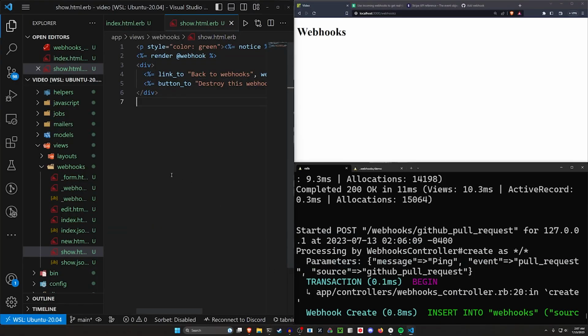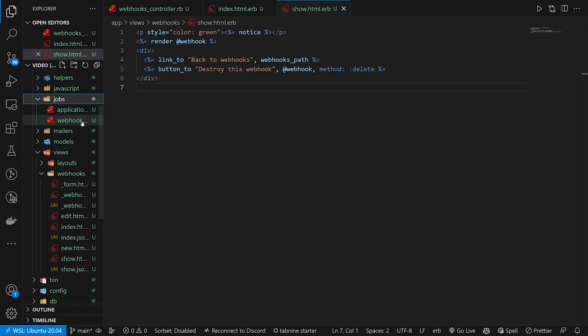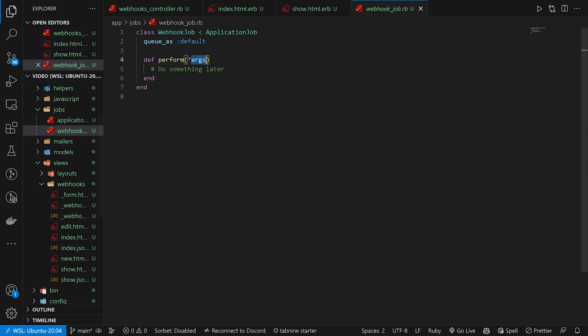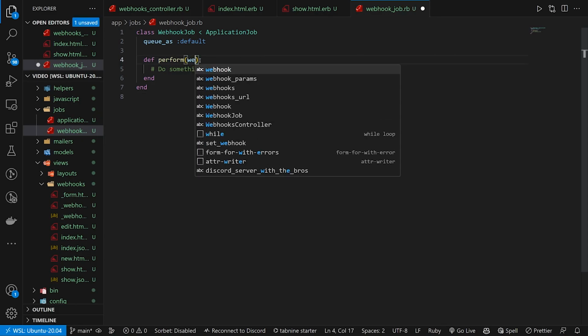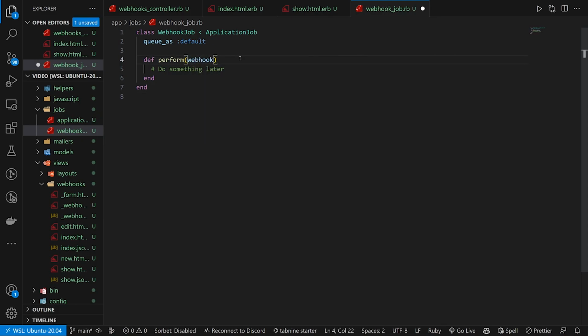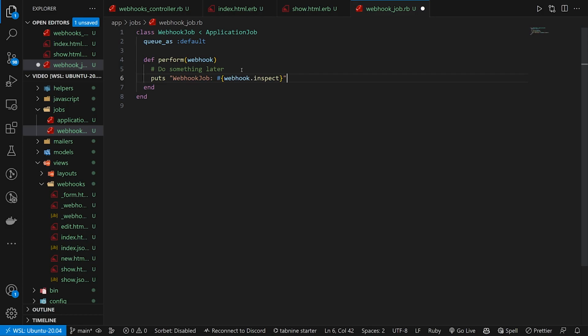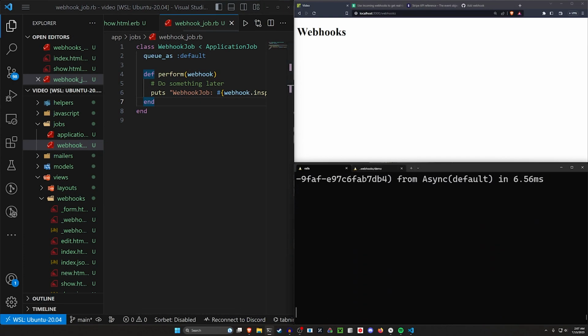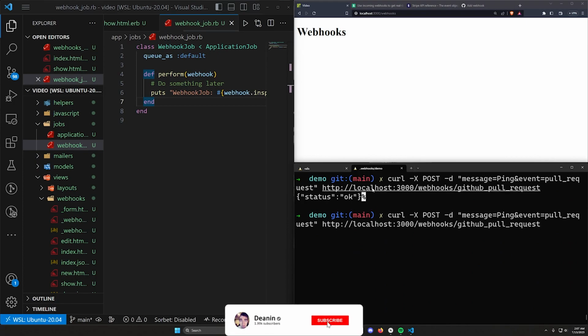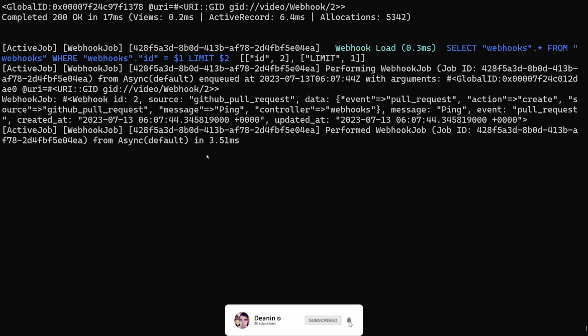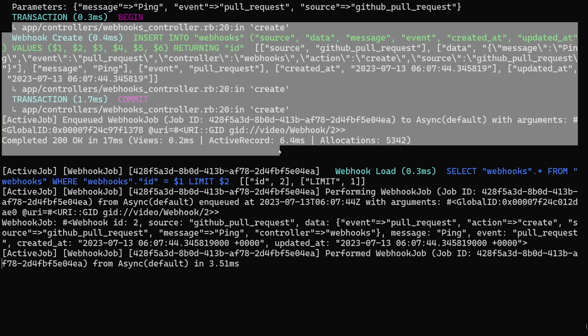So if you want to customize this job, you can come into your jobs folder, your webhook. You can say this takes in a, we just set it webhook. And then in here, you can do whatever you want to. So you can just say, I don't know, puts webhook job and then call webhook.inspect. So let me hit enter a couple times. I'll come over here and I'll run this again. We can run this. And now over here, we can see it does the same stuff.